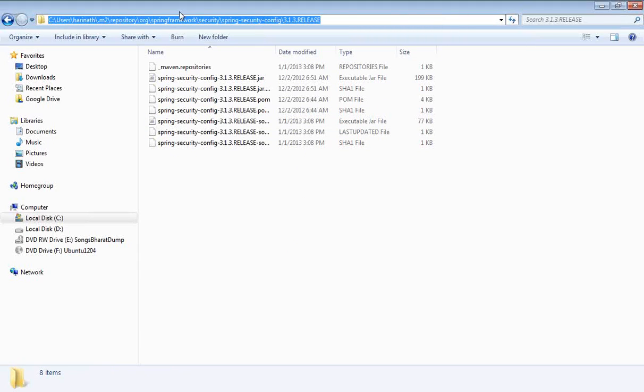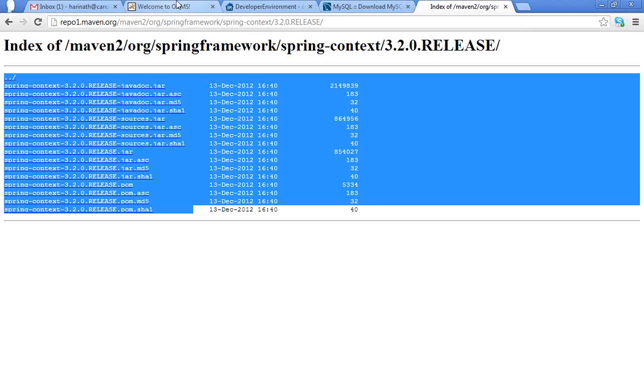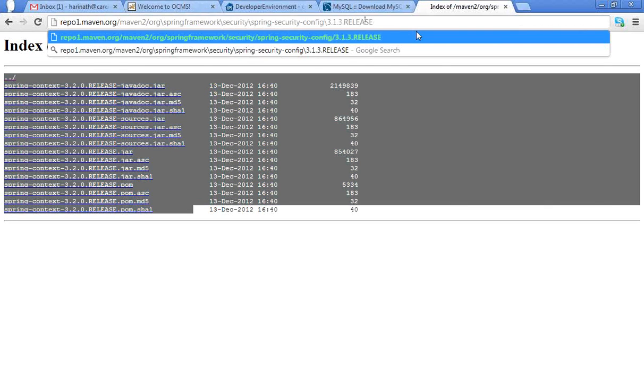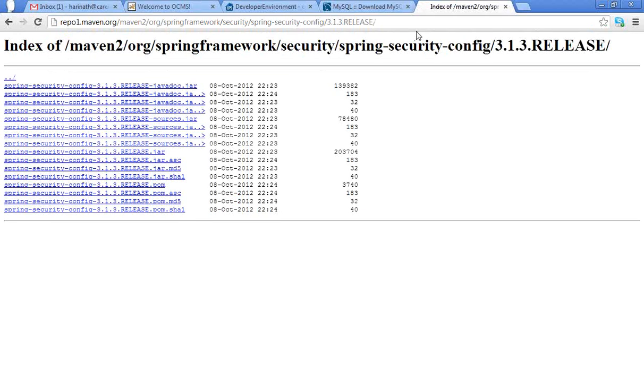And if you are not confident whether this is the right thing on the internet as well, let me just copy this and paste it here. I'll just change the slashes. Okay, see here. Here we go.